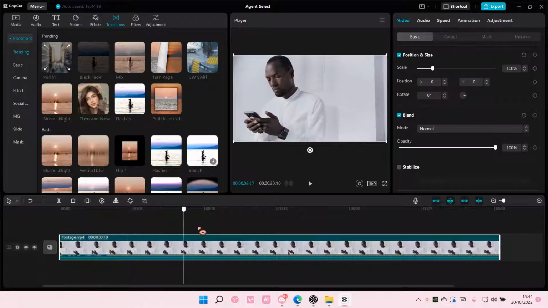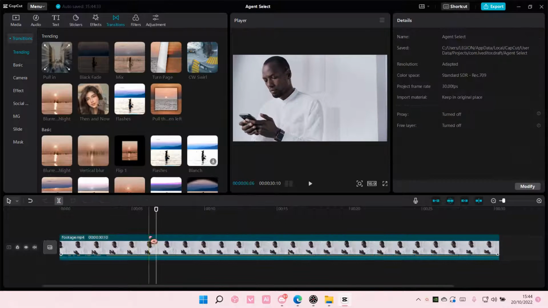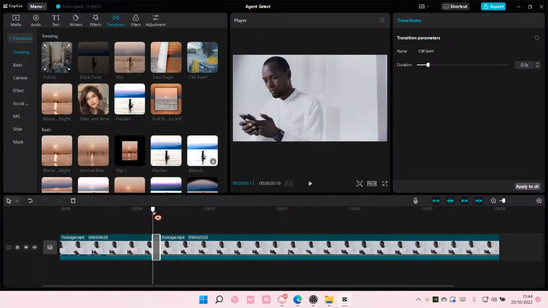For instance, you want to add it in this one clip, just split it. So like select the clip and just split. And then you'll be able to add a video transition. I'm just going to add this one, for instance, and it's going to add it right here.